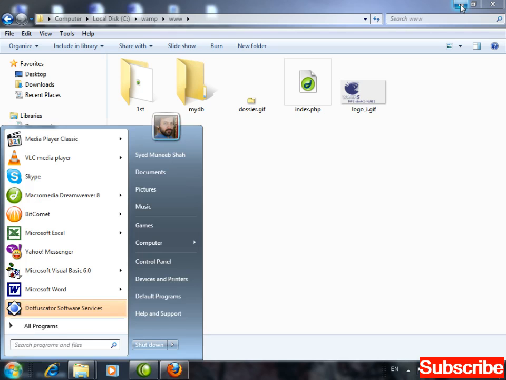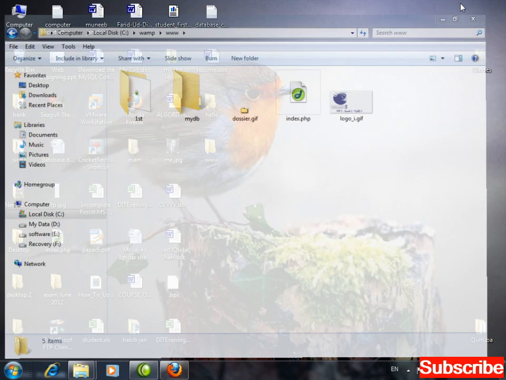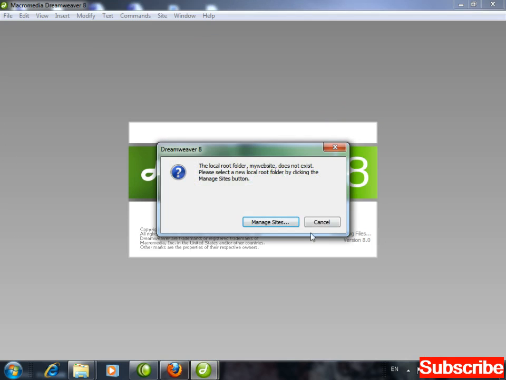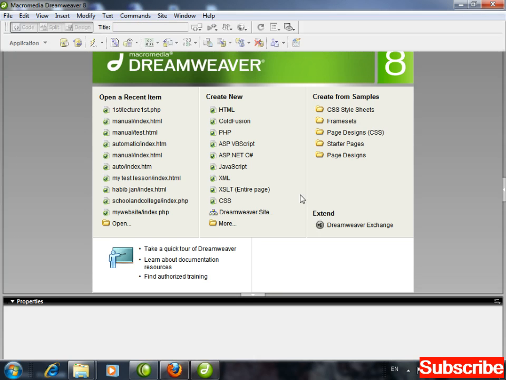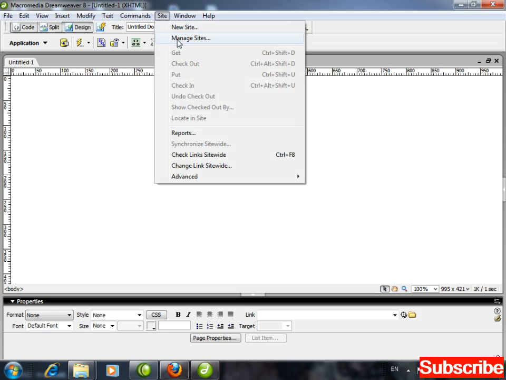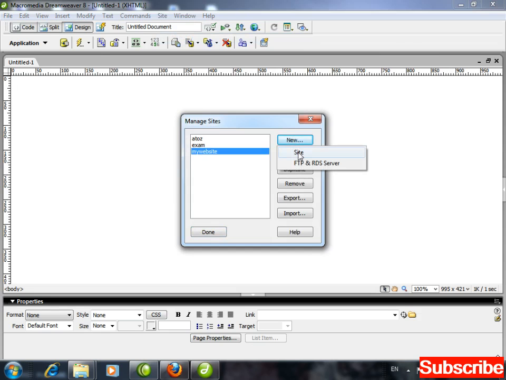Okay, open Dreamweaver. Dreamweaver open. From here I have to select PHP. PHP selected. Now manage the site. Site, Manage sites. Click on New. Then again click on Site.